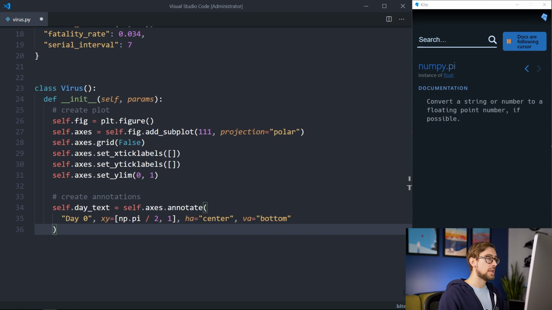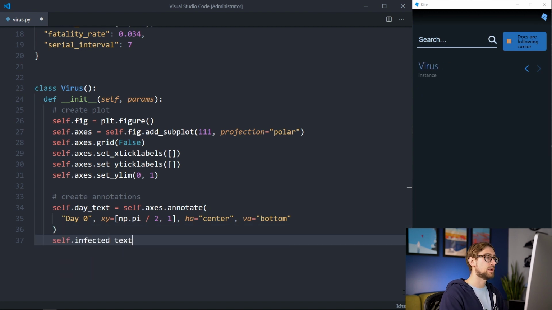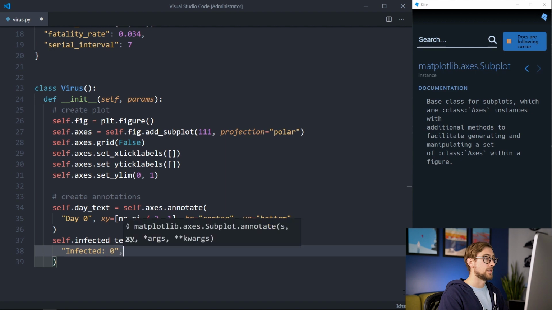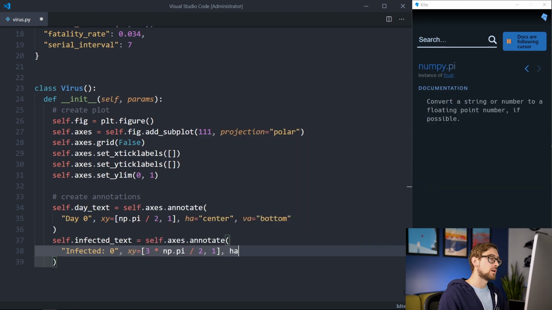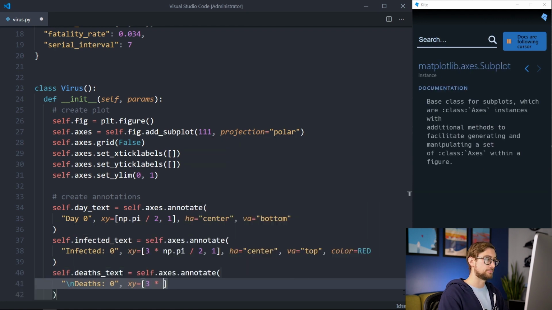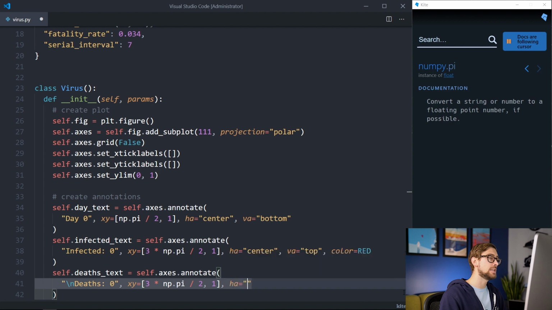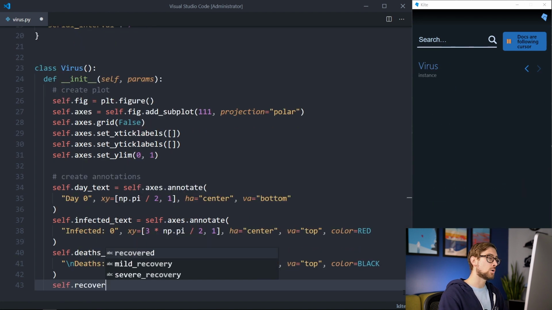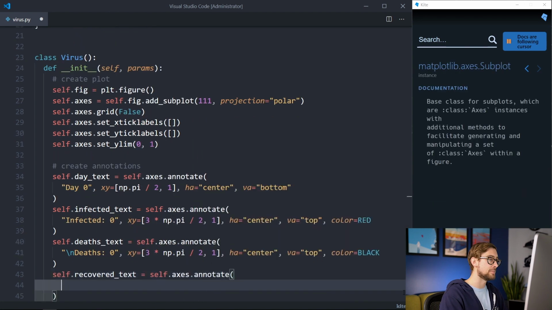Then let's create 3 annotations below our plot to display the number of infected people, the number of deaths, and the number of people who have recovered. We create these the same way as the day annotation, but alter the values to position it at the bottom. Let's make the text color of each of these category annotations correspond with the node colors in our animation.